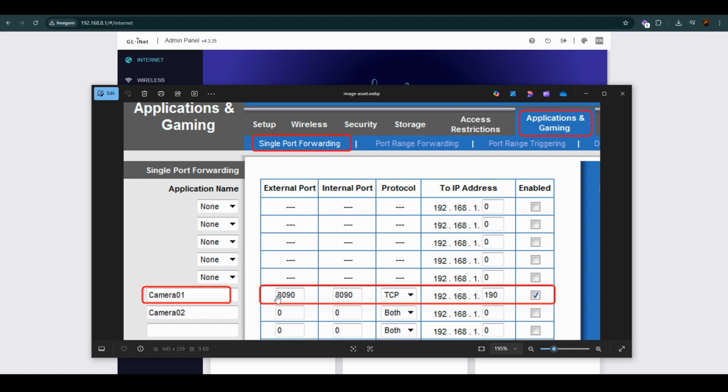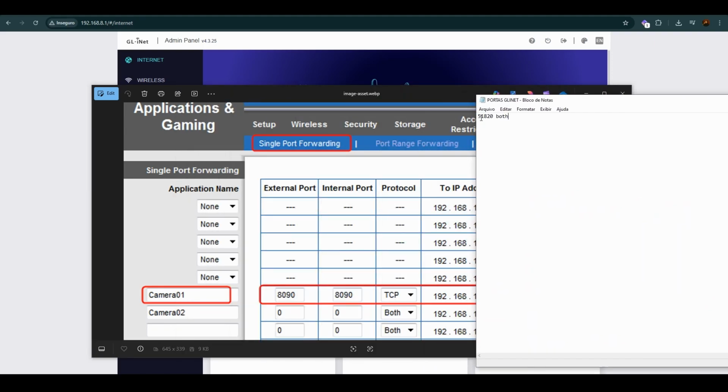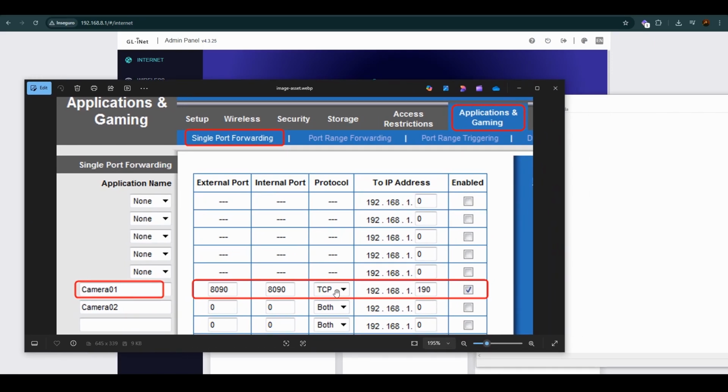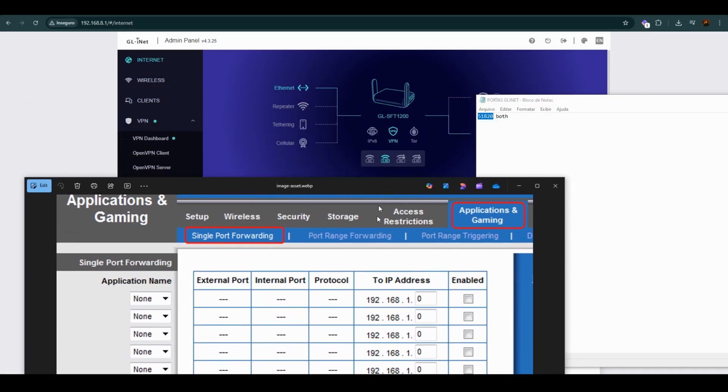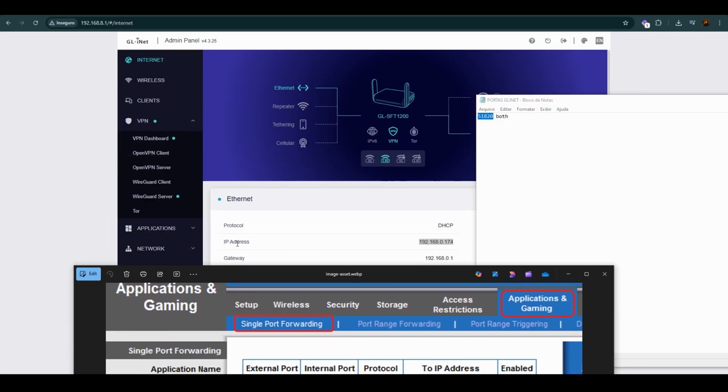This is I don't know which model, but they are all really similar. We're going to put this port, 51820, on the external port and the internal port. For protocol, you're going to set up both. If you don't have both, it's TCP and UDP, so you create one rule for TCP and another rule for UDP. For the IP address, you're going to put the IP address that we find here. This is the Opal IP address in the network. So we're going to take this and put it here.